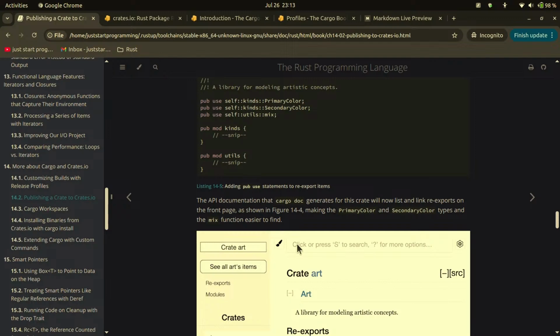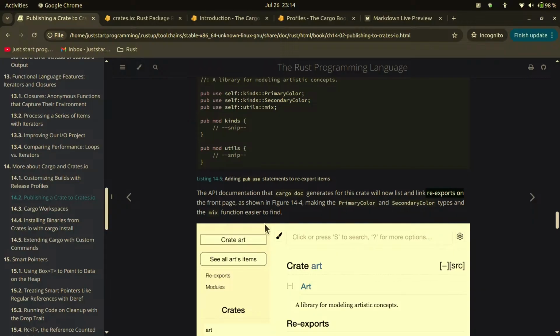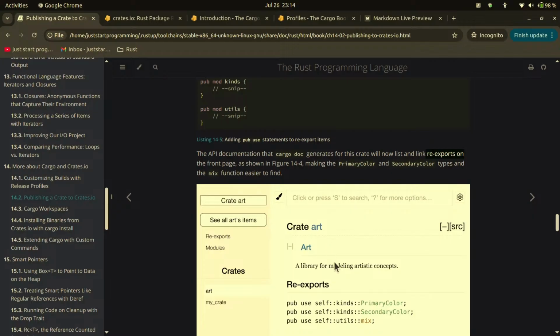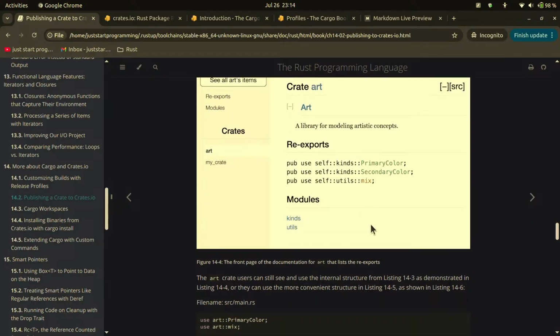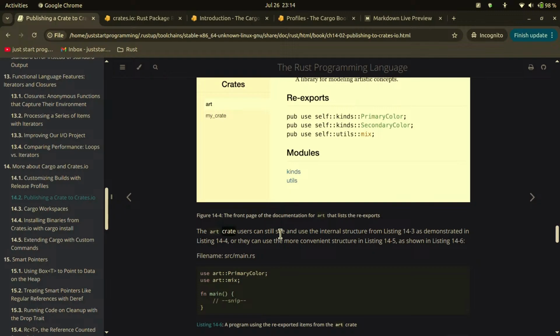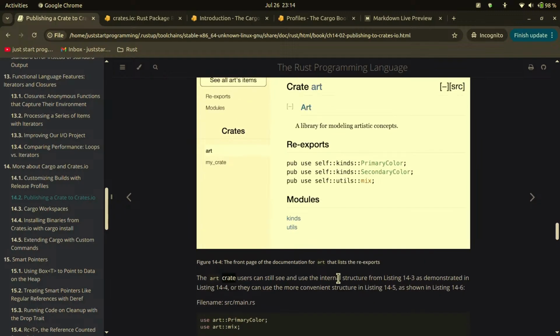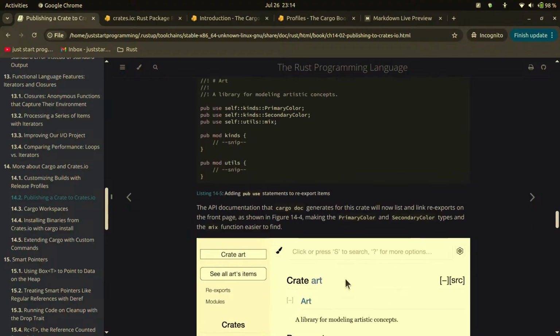Okay. The API documentation that cargo doc generates for this crate will now list and link re-exports on the front page, as shown in Figure 14-4, making the PrimaryColor and SecondaryColor types and the mix function easier to find. Where's the mix function? Okay. Re-exports, kinds, utils.